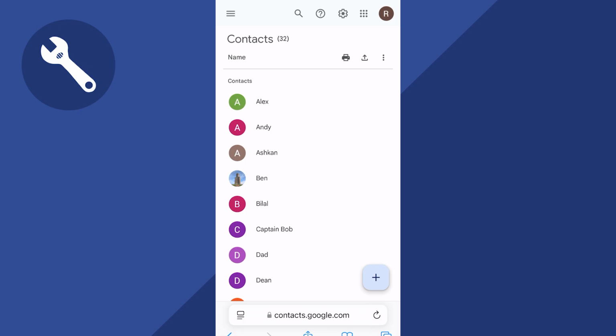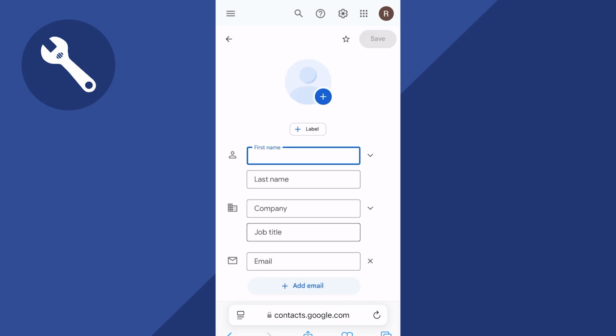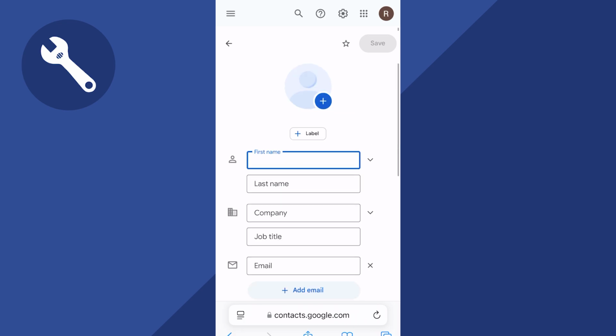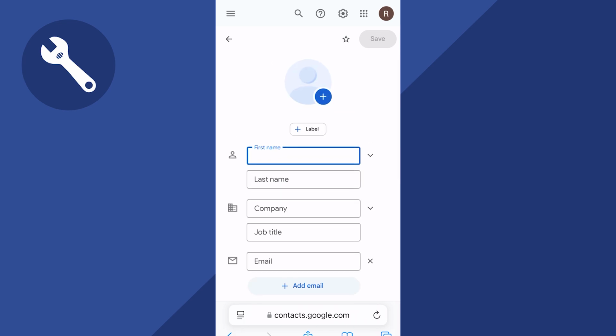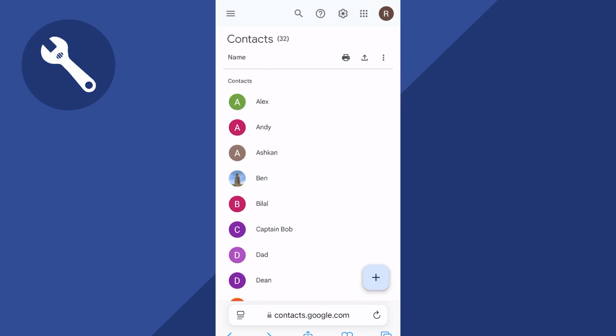all of your contacts. Now to go and add new contacts, click on the plus icon and click on create a contact. Now from here, you can just go and fill out all of these different fields. Once you finish, click save in the top right hand side, and that's how you go and add individual contacts.